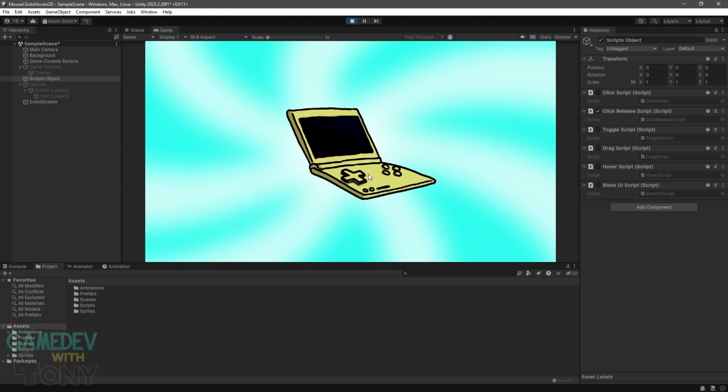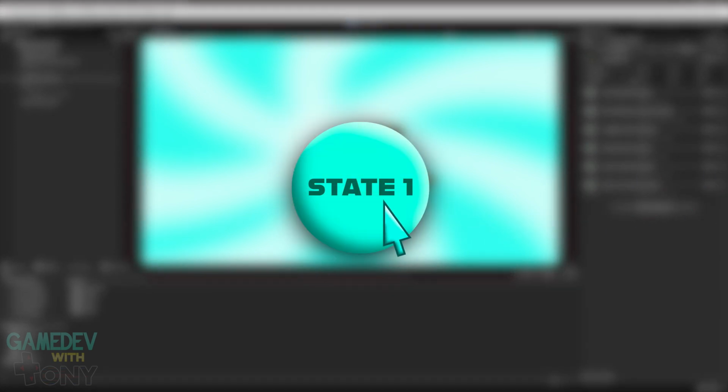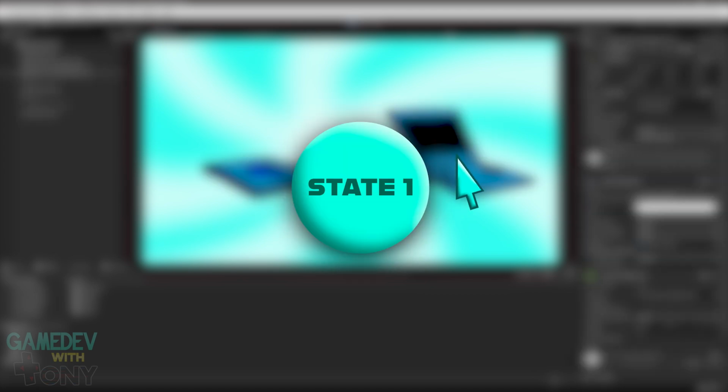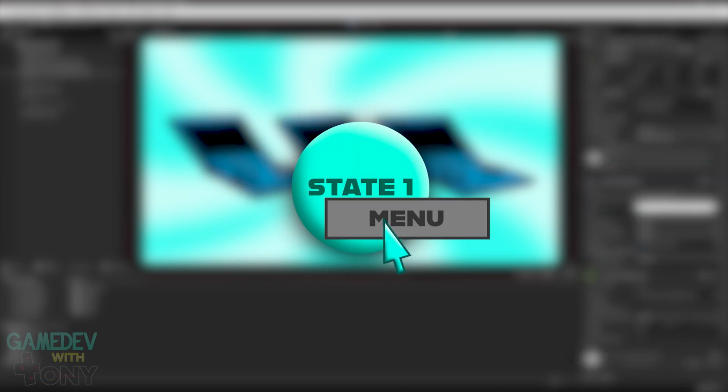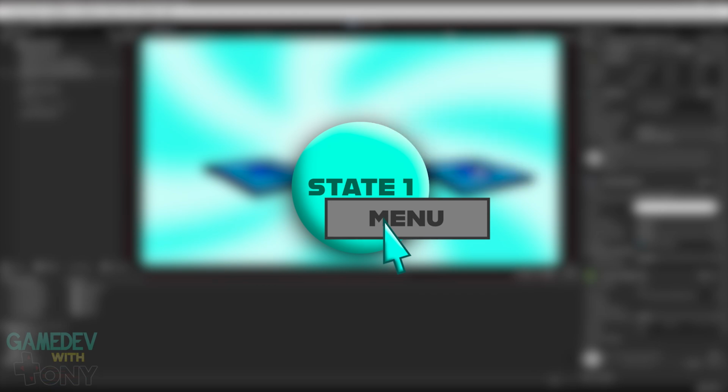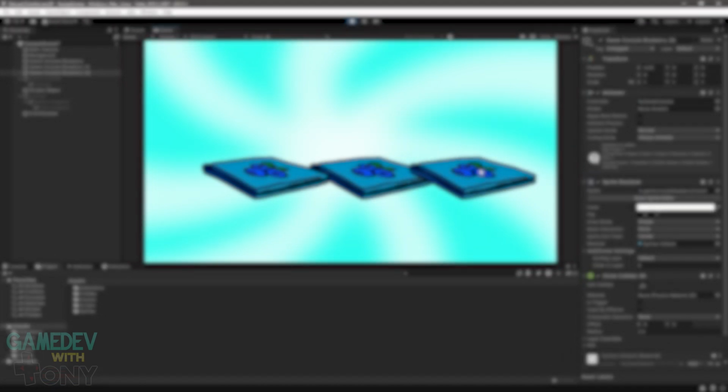I put together a sample project that covers different types of clicks. We'll start with the basics, detecting when the mouse clicks on an object, then we'll build on that with click and release, toggling, dragging, and even hover detection without clicking. And to wrap it up, we'll make sure that those clicks don't pass through UI controls. Alright, let's get started.